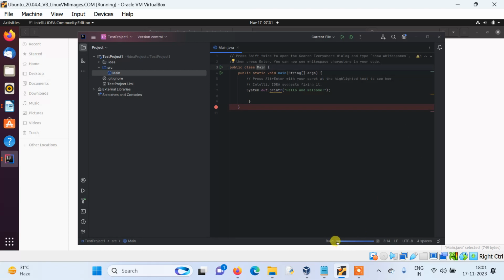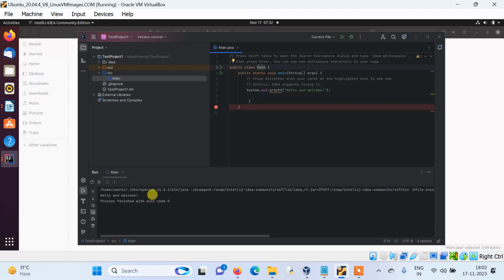The process is getting executed. You can see the build processing is happening over here in this blue line, if at all it is visible. Yes, you can see the output here. Hello and welcome. So Hello and welcome is the output statement we provided in the script. So we can create our own Java project. We can associate JDK version 21.